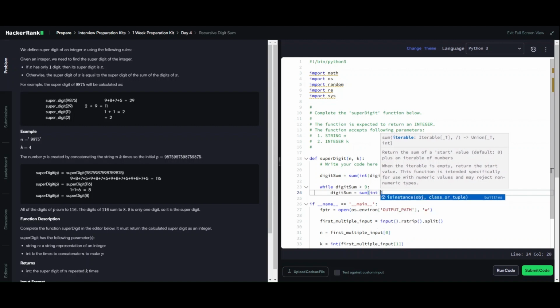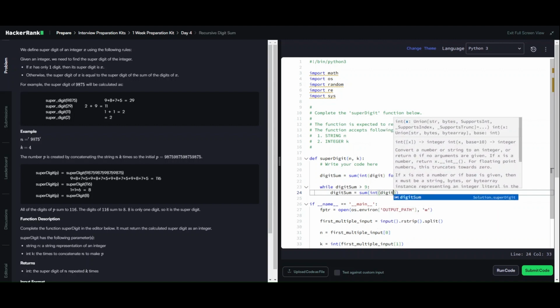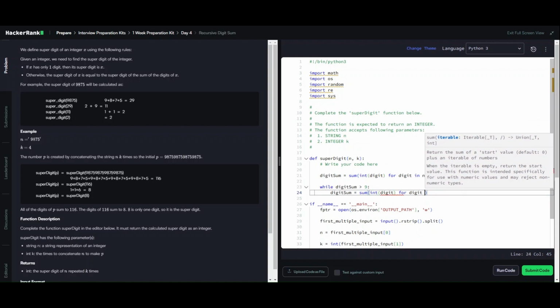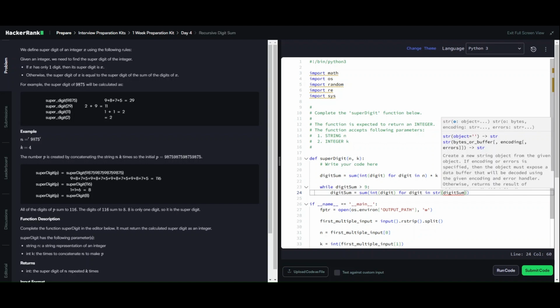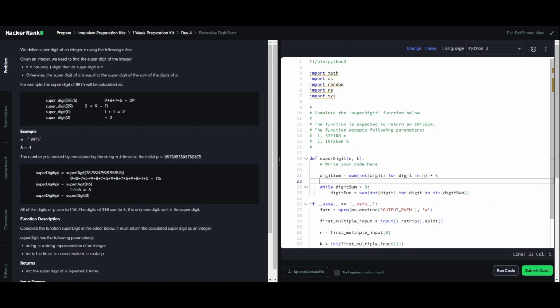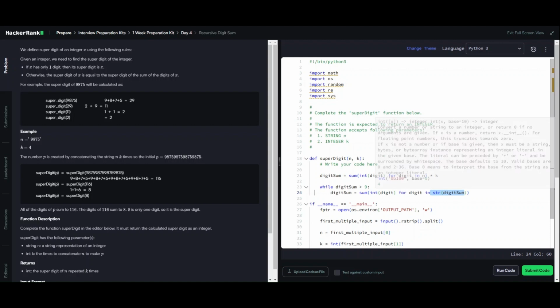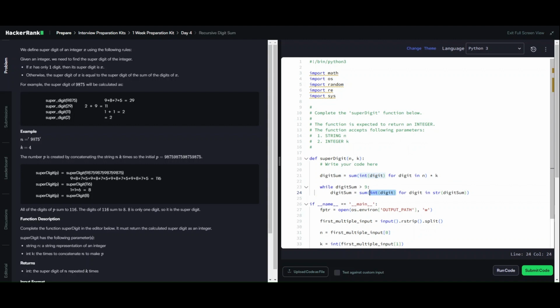Sum of an int digit for digit in, and we typecast this to a string, right? Because our digit sum from here is going to be an integer, right? But when we are going through the digit sum here, we need it to be a string. So we typecast it to a string, do the summation, but we typecast that summation as an integer, right?